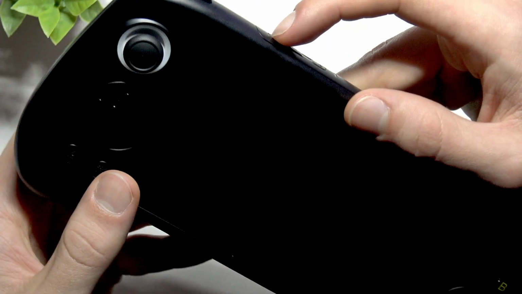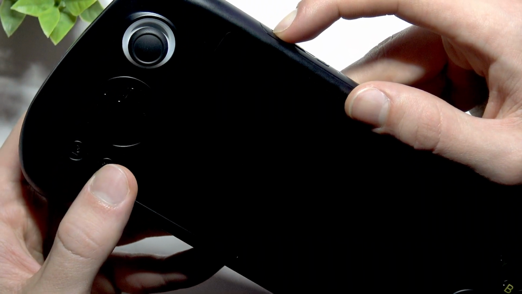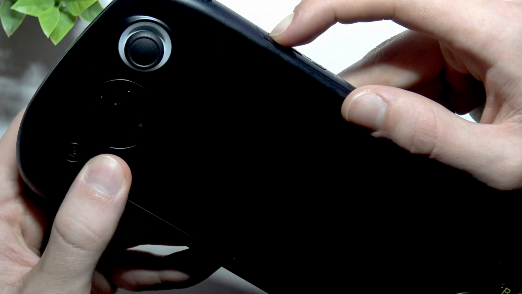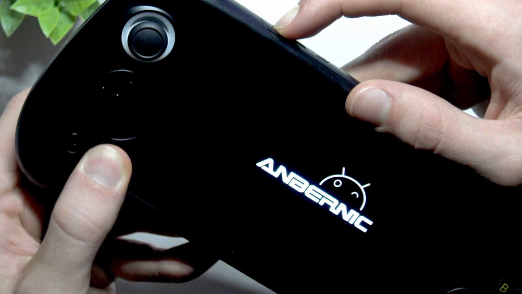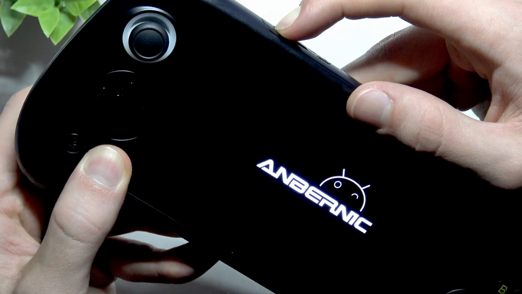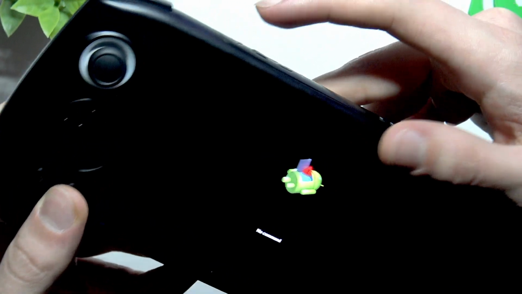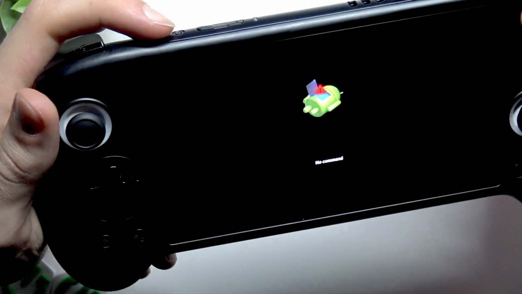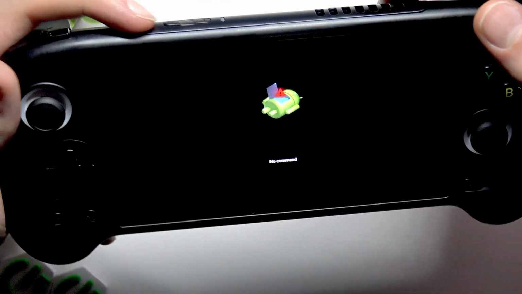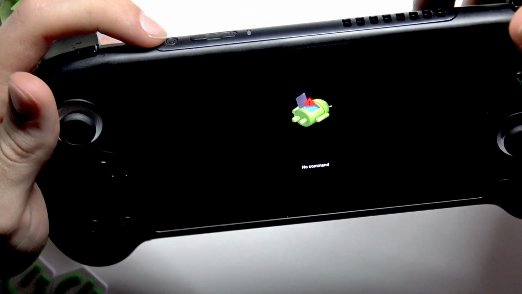So let's try to do this. Hold down the power button, right, 1, 2, 3, and then hold down the home button, and now wait for this robot Android to appear on the screen. Now once you see this Android, you're halfway there.